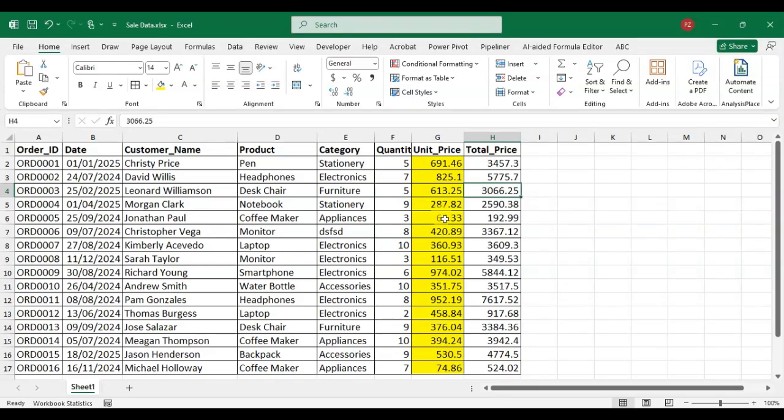Hello everyone, in this video we will learn how to hide data with the white font trick in Excel. So let's start this in Excel, and here you can see I have some data. Here I'm going to hide the total price column.